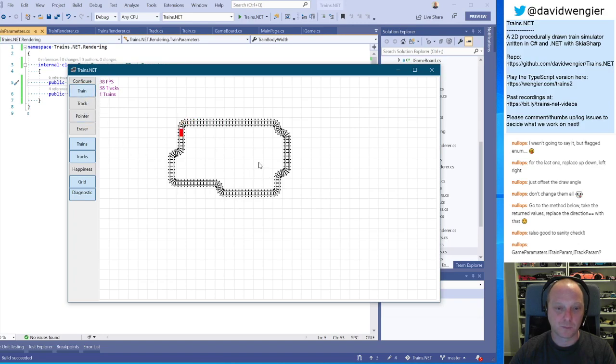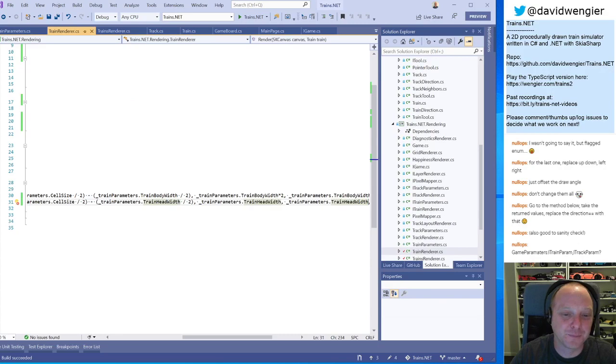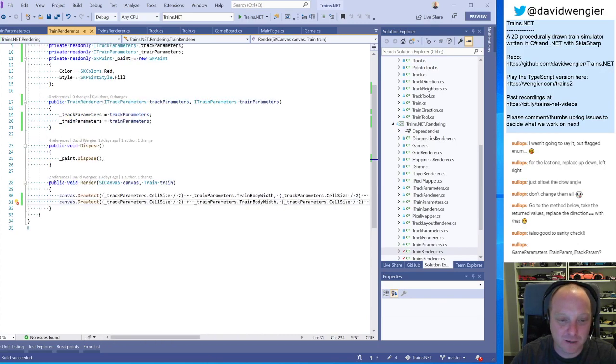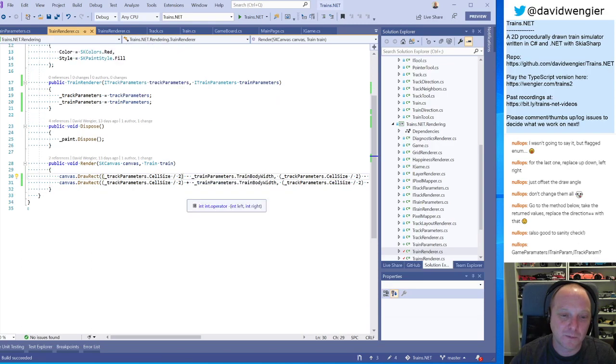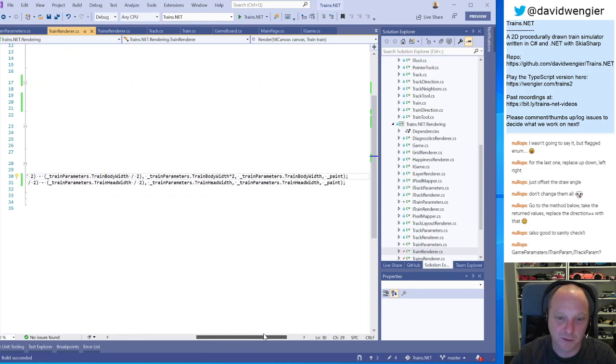Cool. Why doesn't my train have a head? What have I done wrong? Other than write ugly code. So we're centering, and then we're taking off the width, which is fine because I'm doubling the width over here.